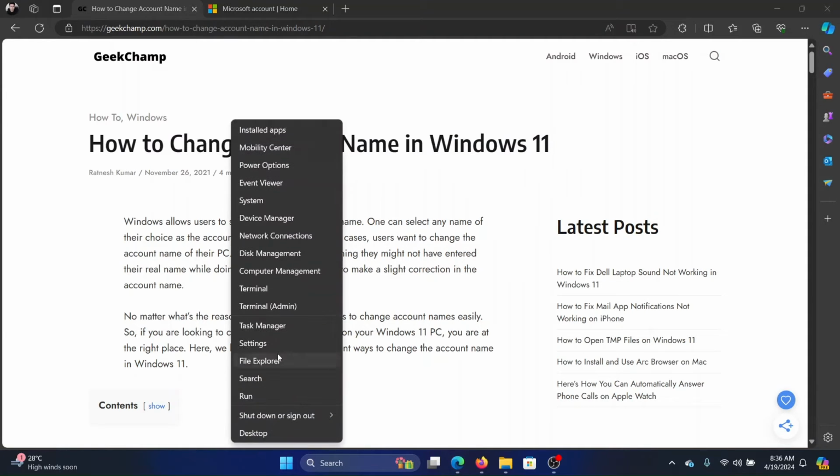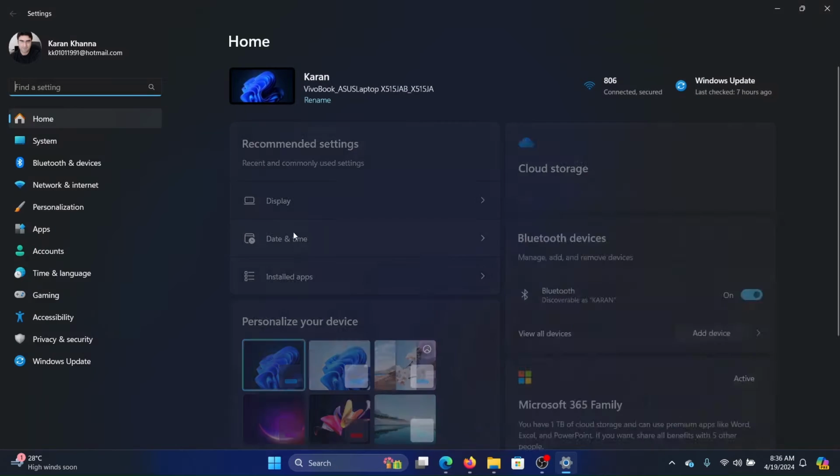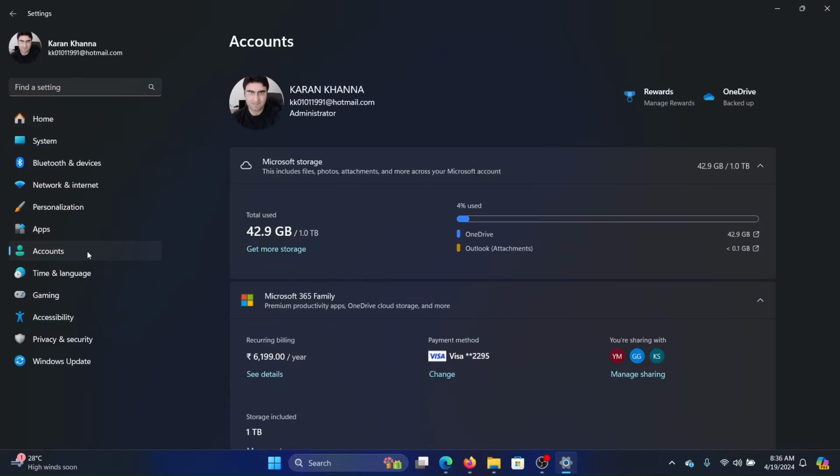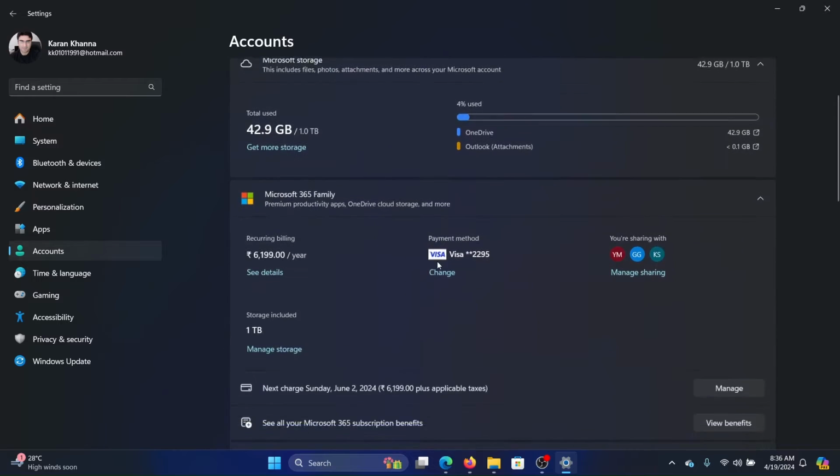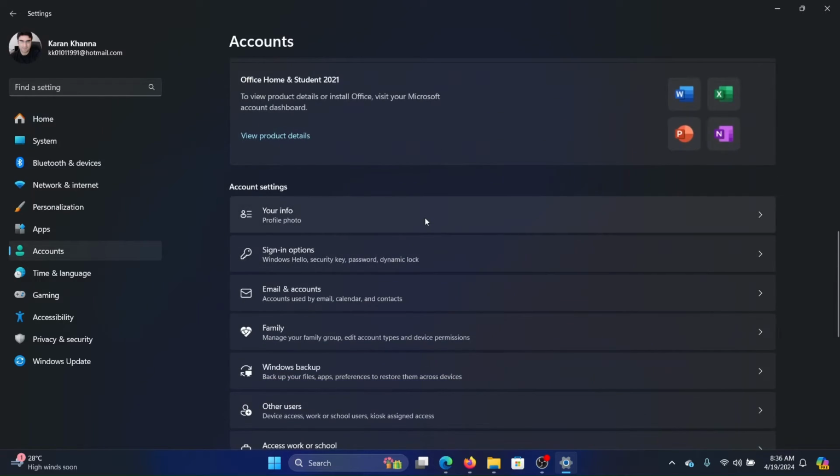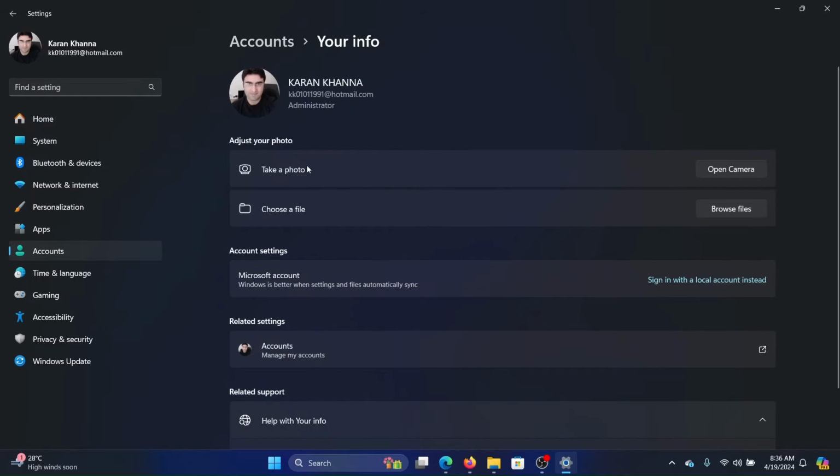Right click on the start button and select settings from the menu. Go to the accounts tab on the list on the left hand side. In the right pane, scroll down and click on your info because we need to change our information. Now in the related settings, click on accounts.